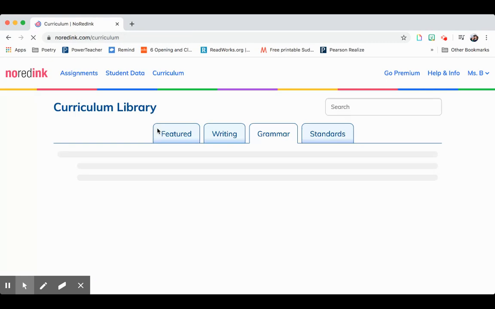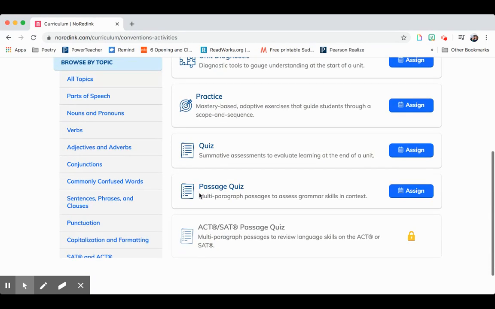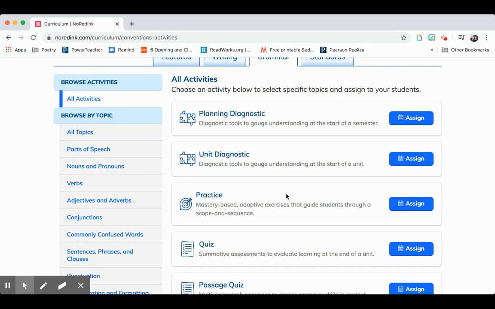Now, I typically have been using NoRedInk for grammar, and I use it kind of spottily throughout the year. So I like to use a lot of practice, or I've given some diagnostics.